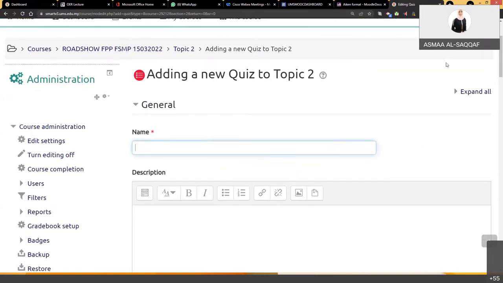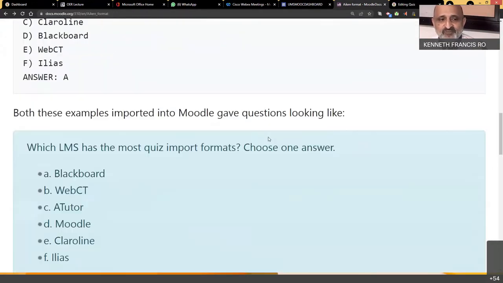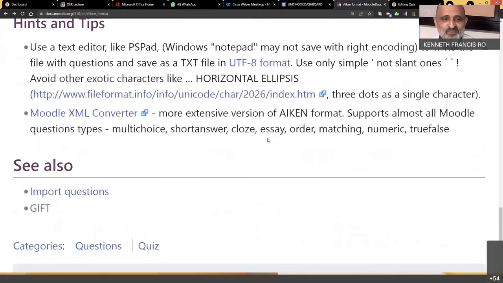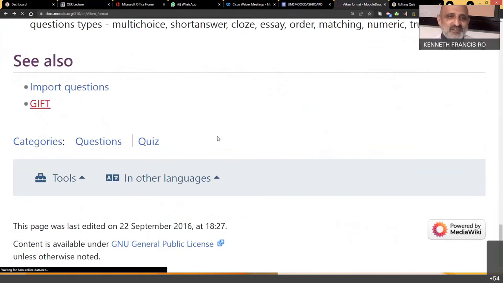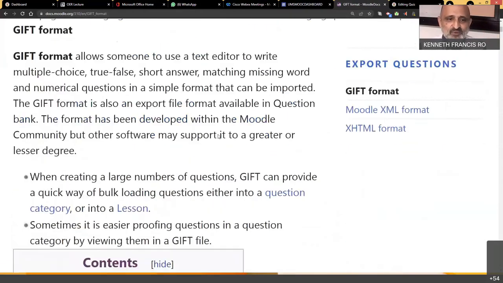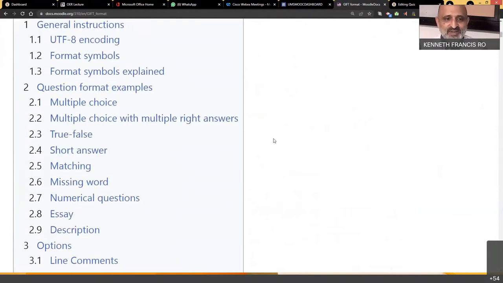Thank you, Dr. Asma. Actually, one of the limitations of the system is that it's case sensitive. It will follow the case, and this is specifically related to short answer. The other option would be to use what is known as the GIFT format, which is more complex than the Moodle format. If you need instructions on how to do it, I can do it for you.